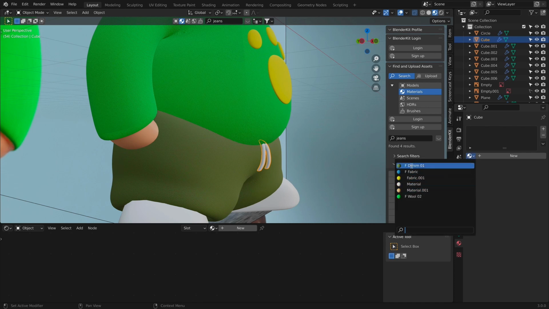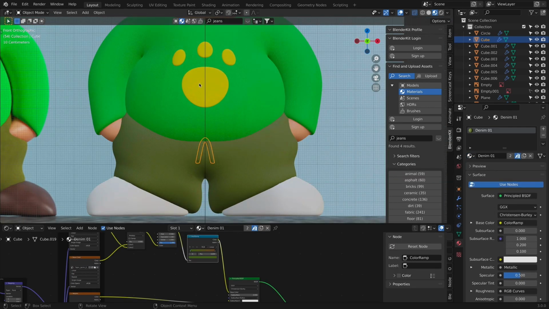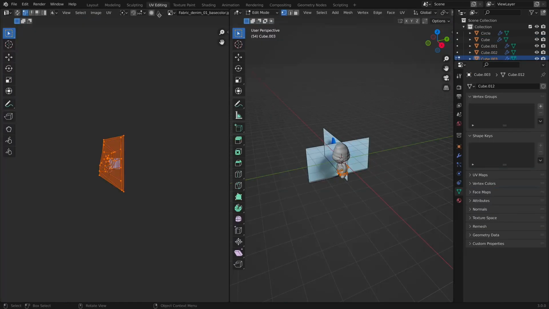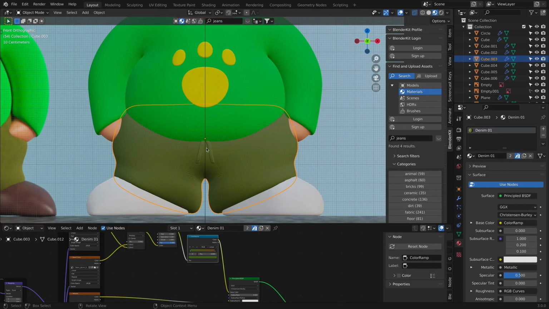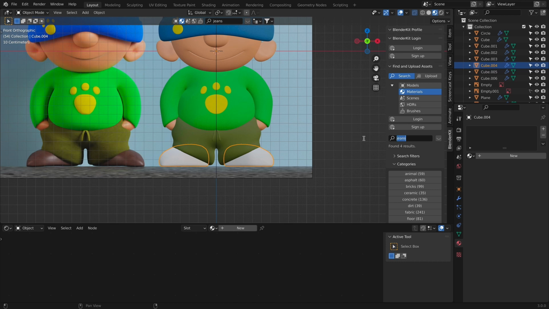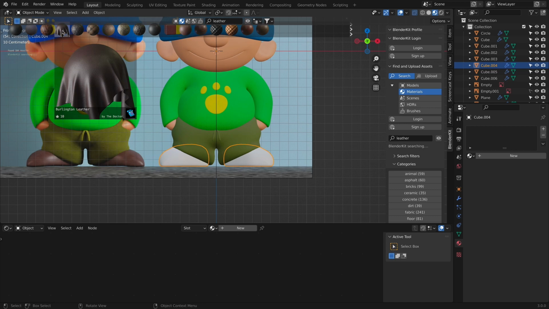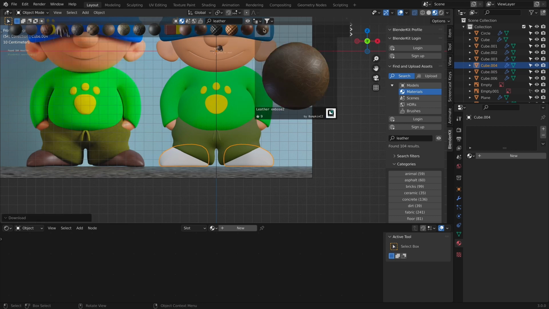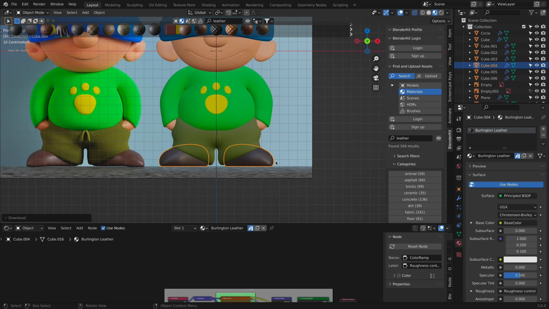Awesome. Here I'm going to add the same material. We can go back here and slightly scale it down so that we can see the pattern. And now here we need leather. So leather material, and we will choose this one. Because why not? You can choose from whichever you want.